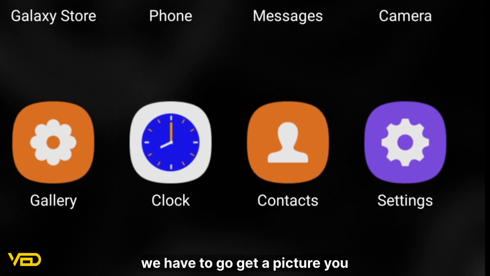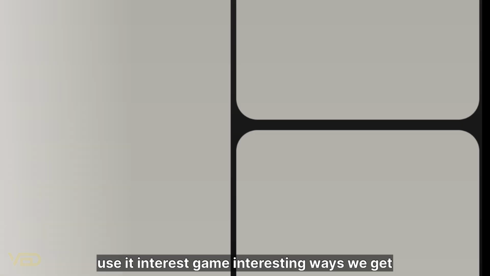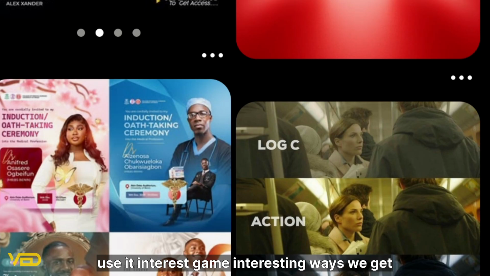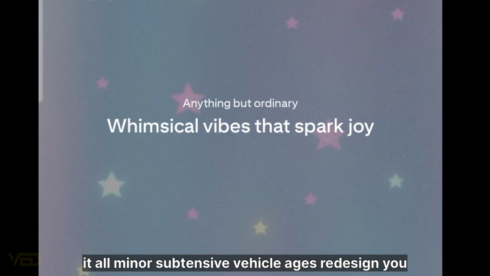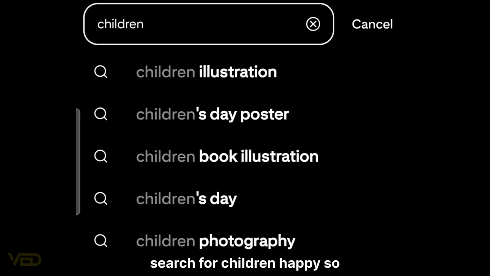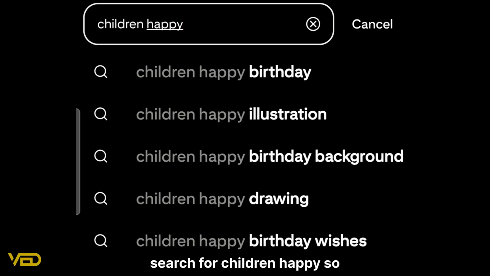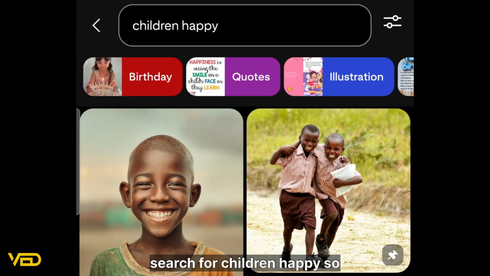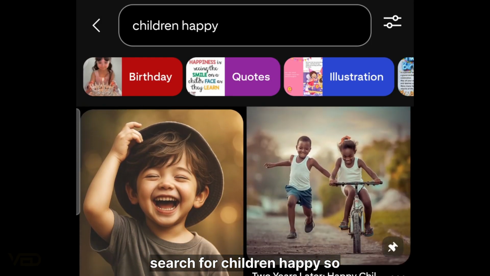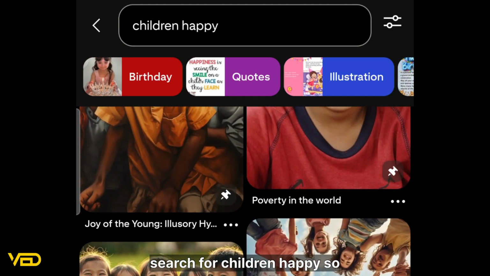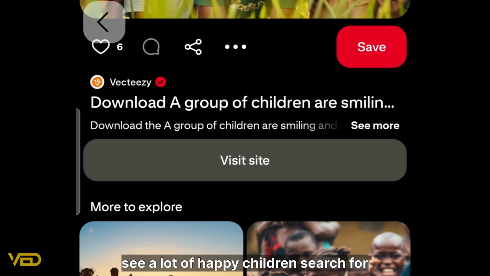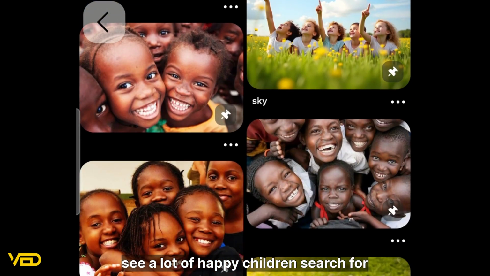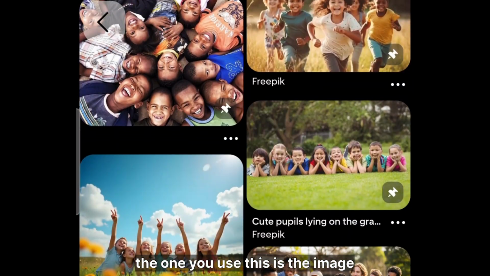Now we have to go get our picture. You use Pinterest. Again, Pinterest, you're going to be getting all manner of substance of vector that you choose for design. You search for children, happy. So you search for children and you're going to see a lot of happy children. Search for the one you would use.